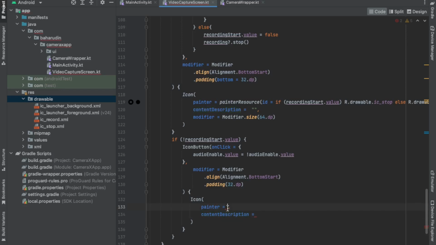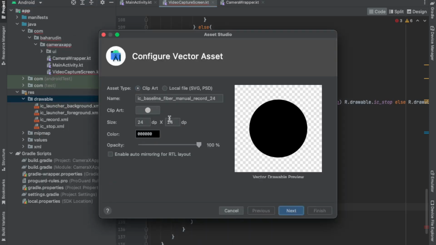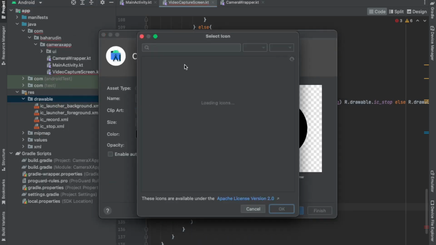Okay, find resource. I will add the if statement again inside find resource, if audio enable dot value. I will add the vector again for the mic on and mic off.